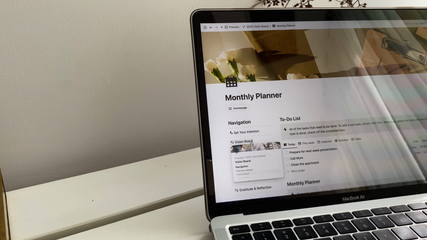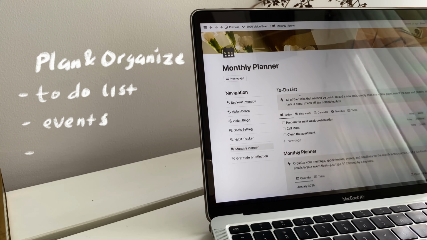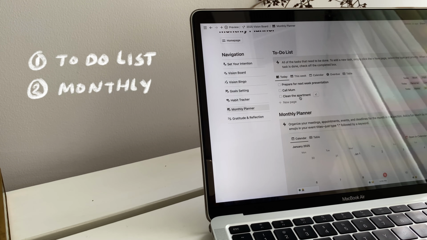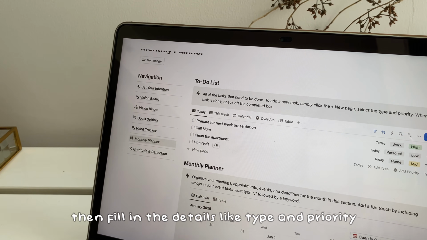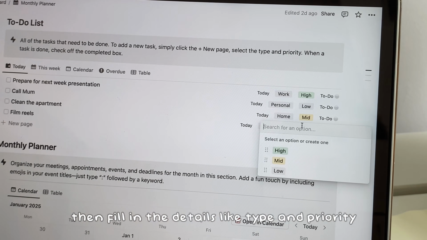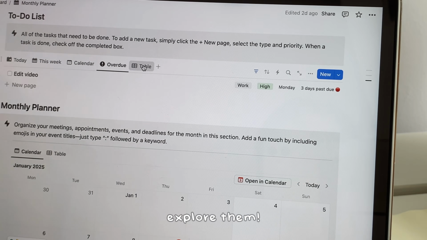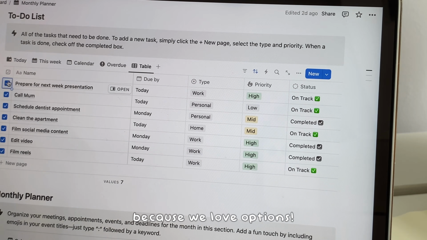Monthly planner. This is where you plan and organize your to-do list and monthly events or important dates. There are two sections, to-do list and monthly plan. Click the plus new page to add a task, then fill in the details like type and priority. Every database in the template has different views. Explore them to have a different visual display of your data because we love options.